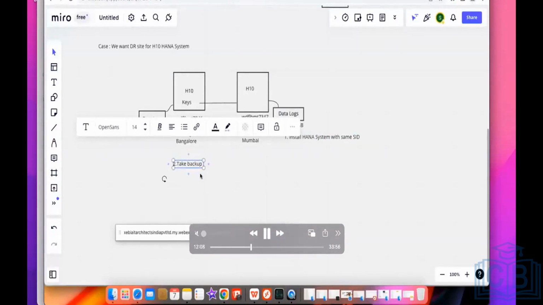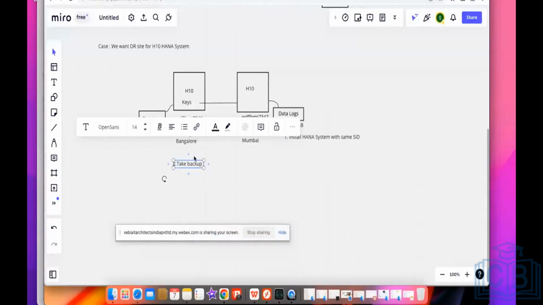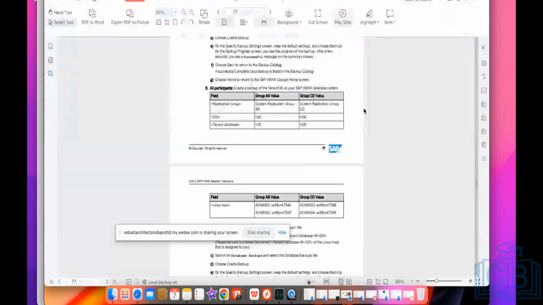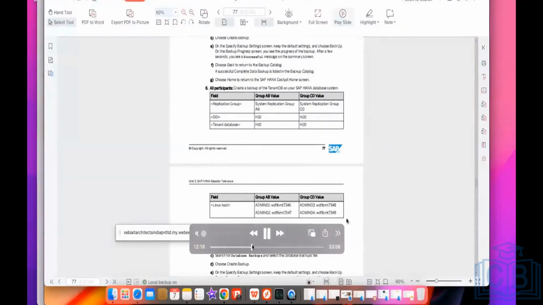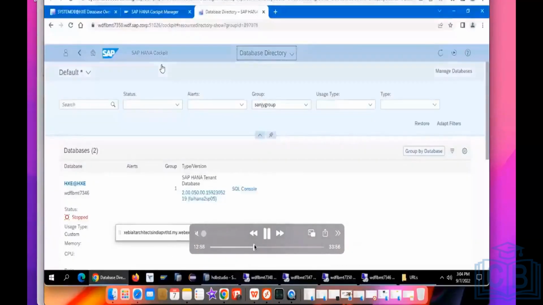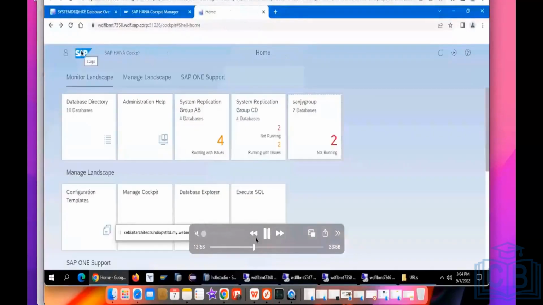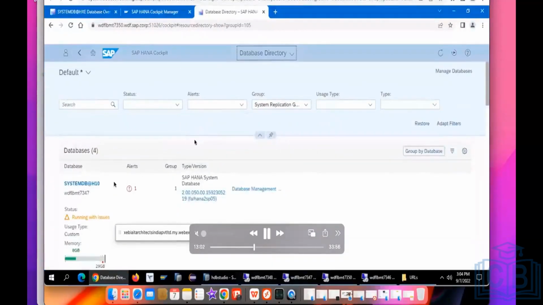Just click on the system. You can take the system database backup and tenant database backup. Copy all this media to the secondary site. Copy all this media to the Bangalore site. And then we can use HANA Cockpit. This is the HANA Cockpit screen.